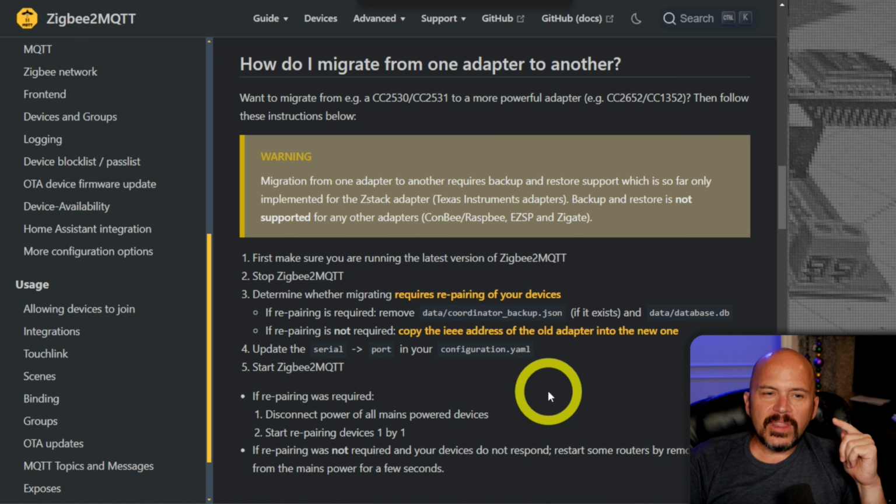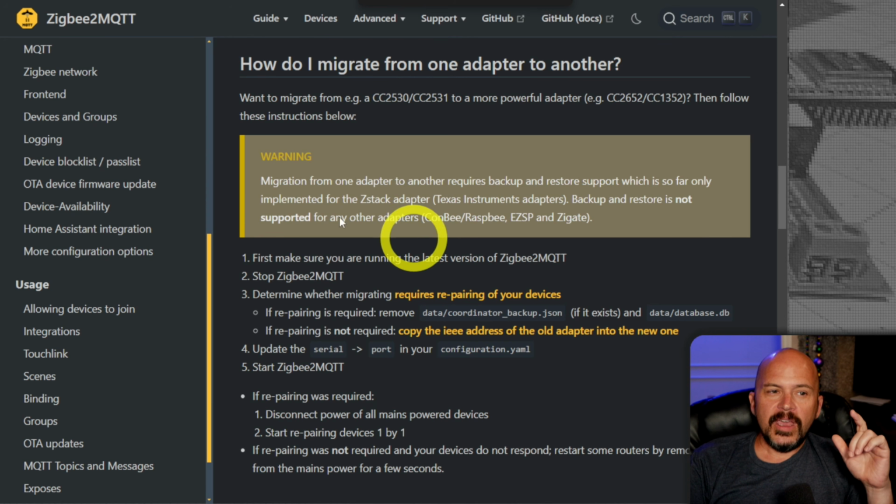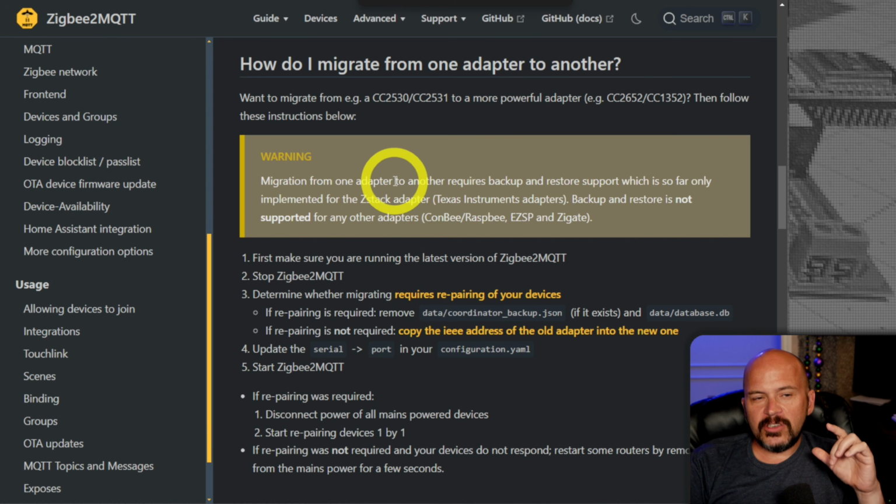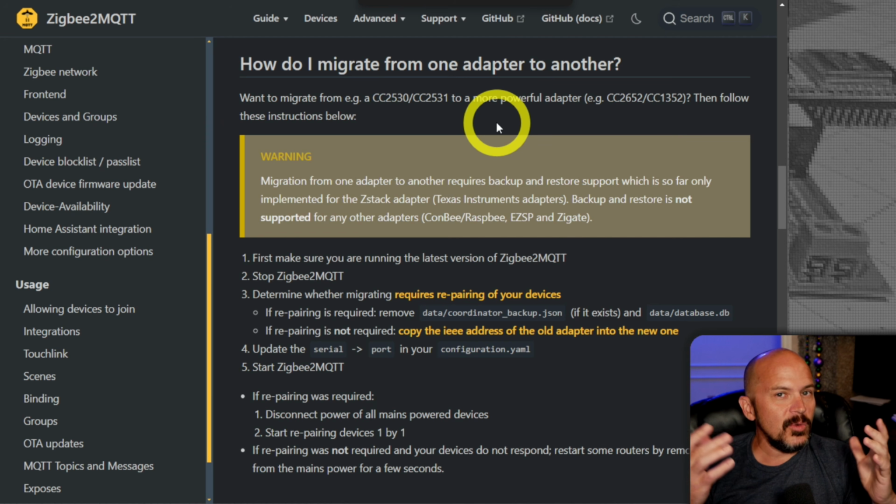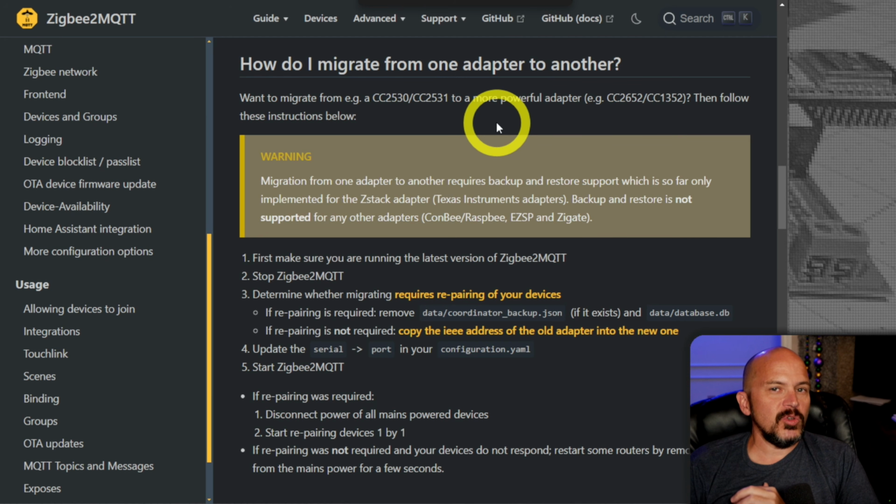Now there is one thing: can I change adapters in Zigbee2MQTT itself? This is in their FAQ right here. If you had, say, a USB dongle that was a CC2652 and then you wanted to go to an Ethernet one, you could absolutely do that without re-pairing, as long as you don't change the PAN ID or the channel, or of course the key.